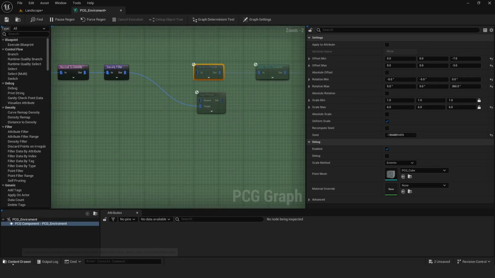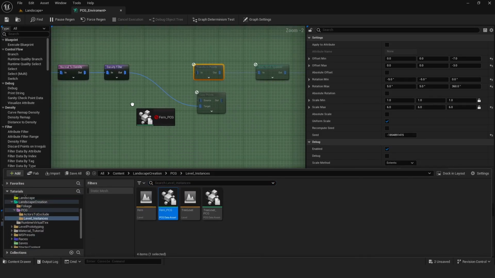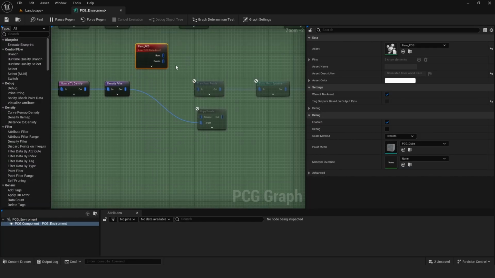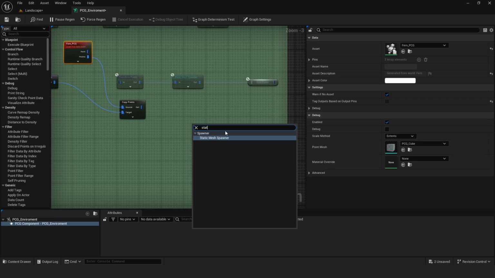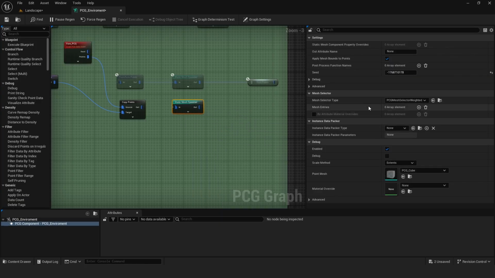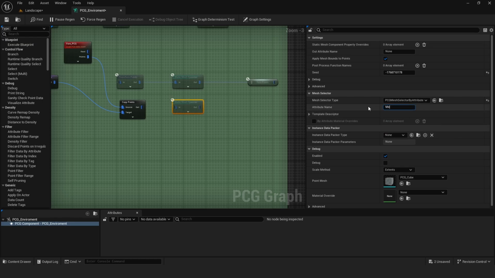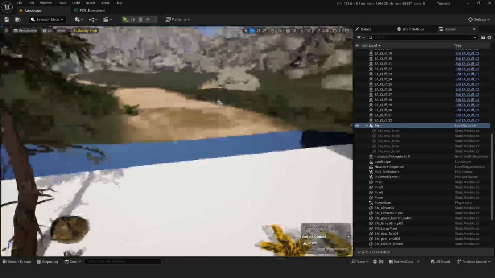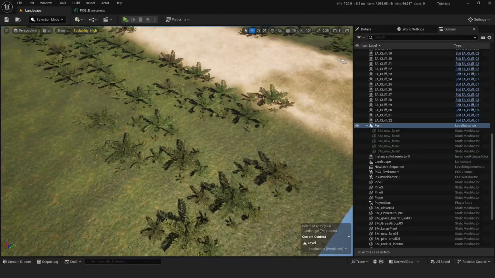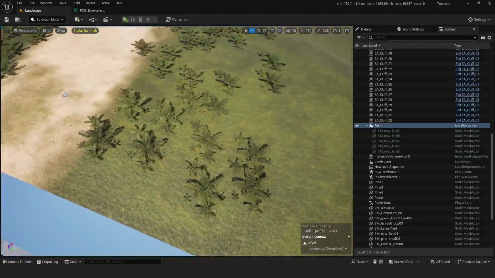Now we open our content folder and we drag our fern PCG data, and we're going to get the points and plug it into the source. Now we're going to use a static mesh spawner. We are going to select selected by attribute. Here we're going to type mesh and simply plug this in and see what it looks like. And as you can see, now we're simply spawning our level instance.